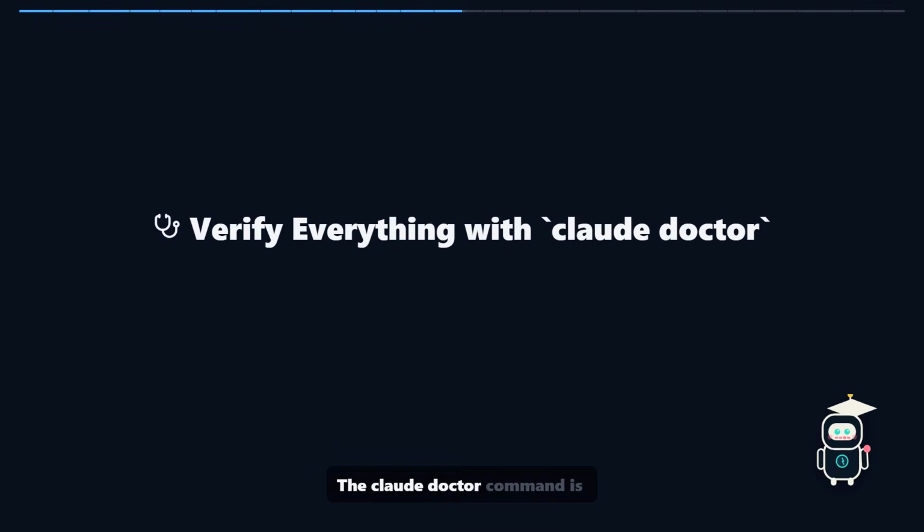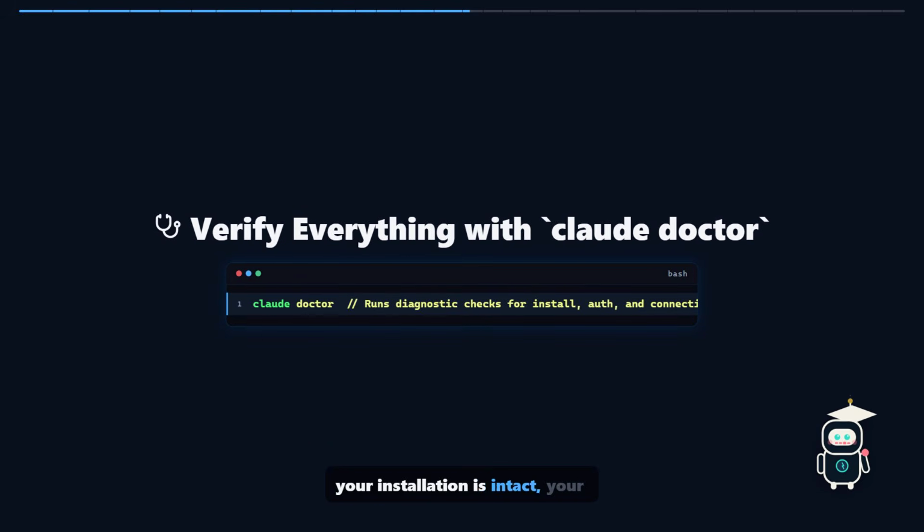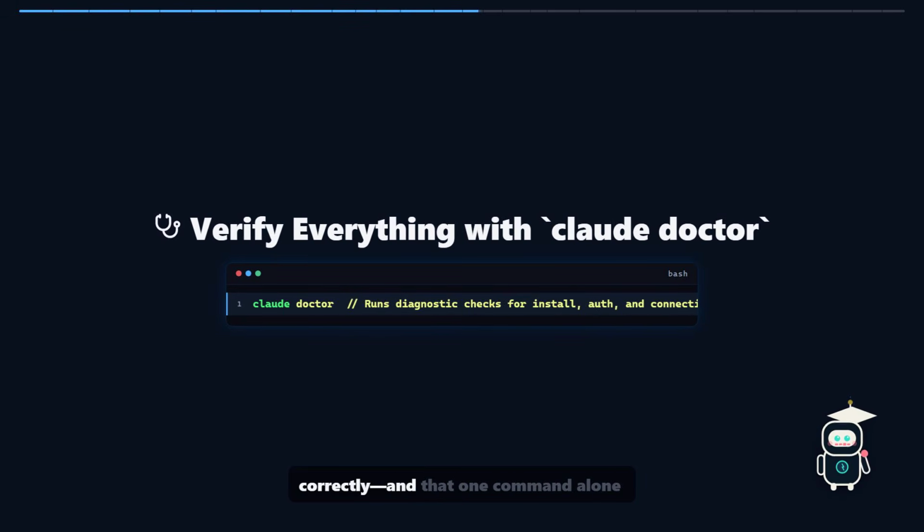The Claude Doctor command is your first stop whenever something feels off. It runs a quick diagnostic that checks whether your installation is intact, your authentication is working, and the API is reachable. If everything passes, you know you're wired correctly, and that one command alone can save you from a deep debugging session later.